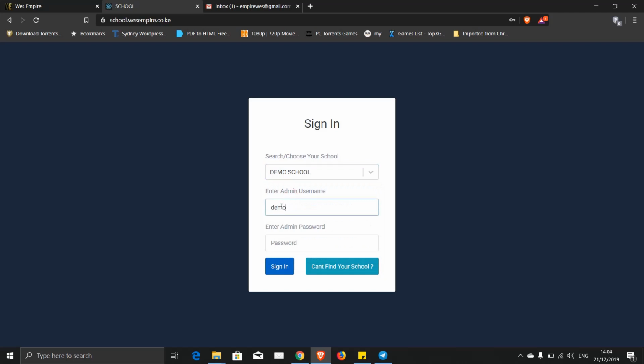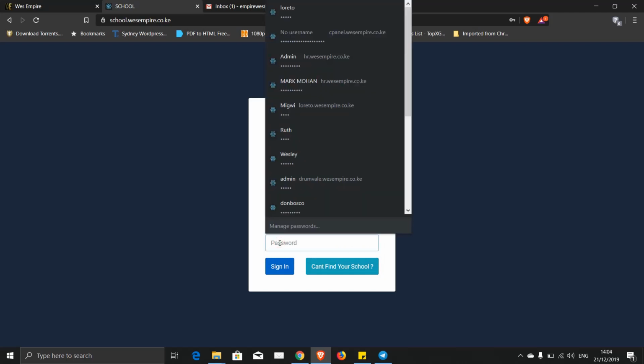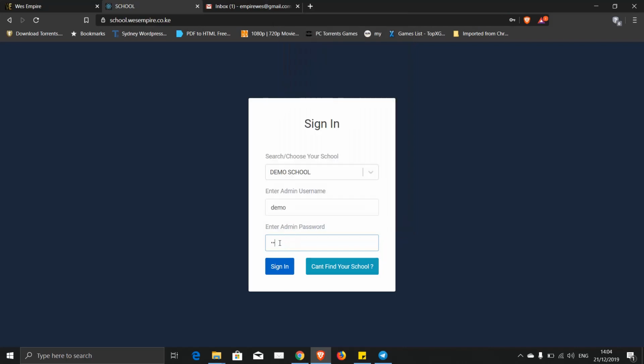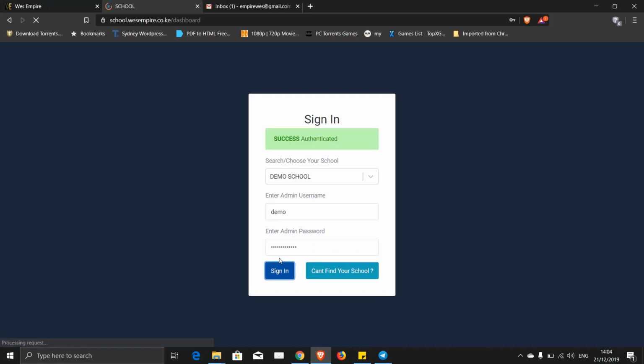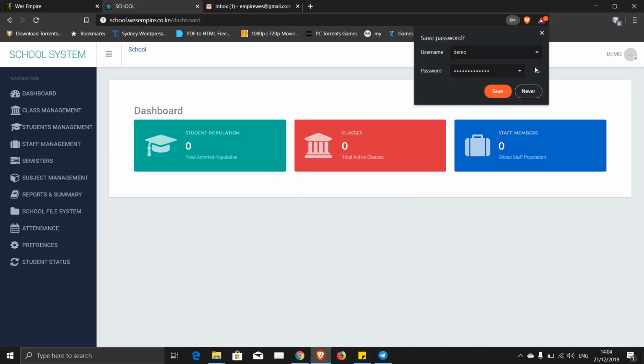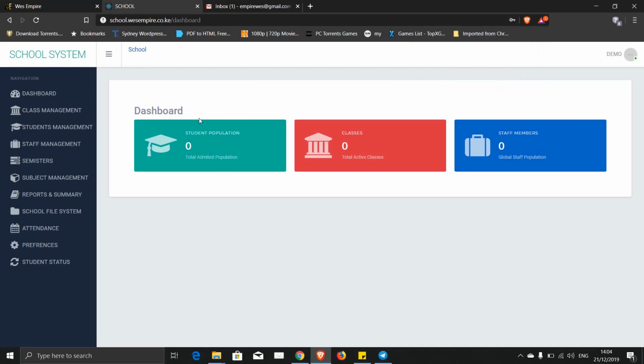I'll enter the username, then sign in. So we are successful. That is a successful login. As you can see, the first time you log into the system, you'll get 0 student population, the classes are 0, and the staff is 0, which means the system comes empty and you have to create everything for yourselves. That makes the system so flexible and it can work in any setup of school.